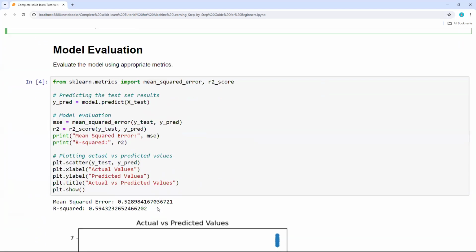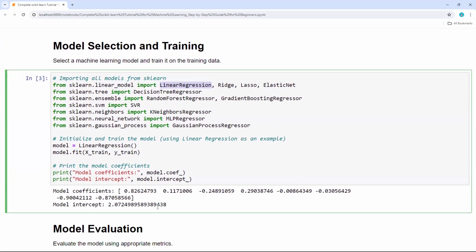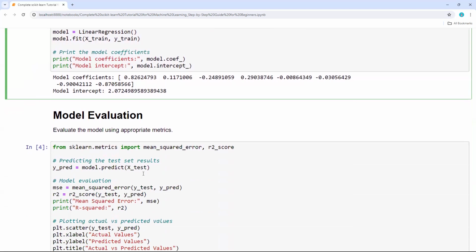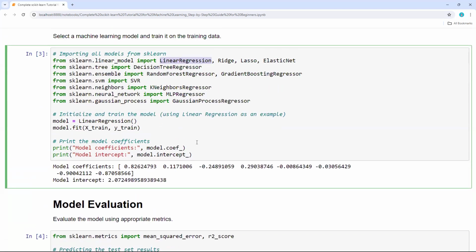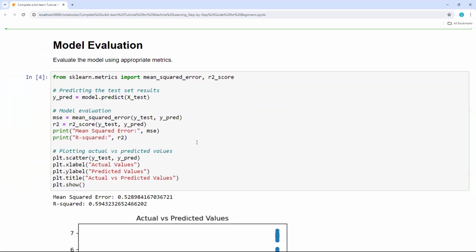Then after that, the model evaluation. I trained the model, and the data is fitted here with model dot fit. Now I wanted to look at the evaluation part. It evaluates the model using appropriate metrics. Since I am talking about a linear regression, I am able to evaluate my model with mean absolute error, mean squared error, root mean square error, and R2 score. To import these model evaluation metrics, I need to use from sklearn.metrics import mean squared error and R2 score.